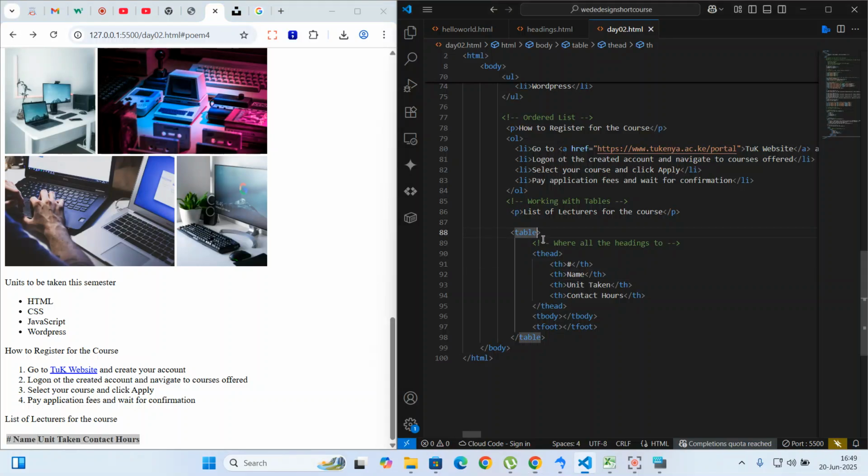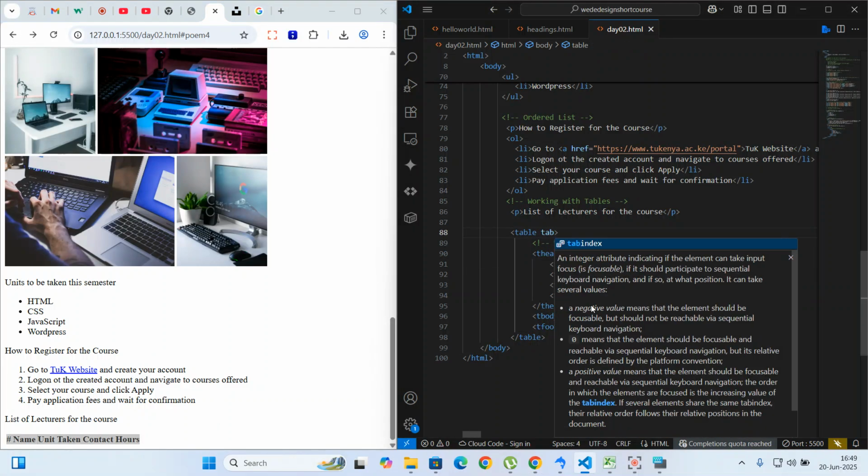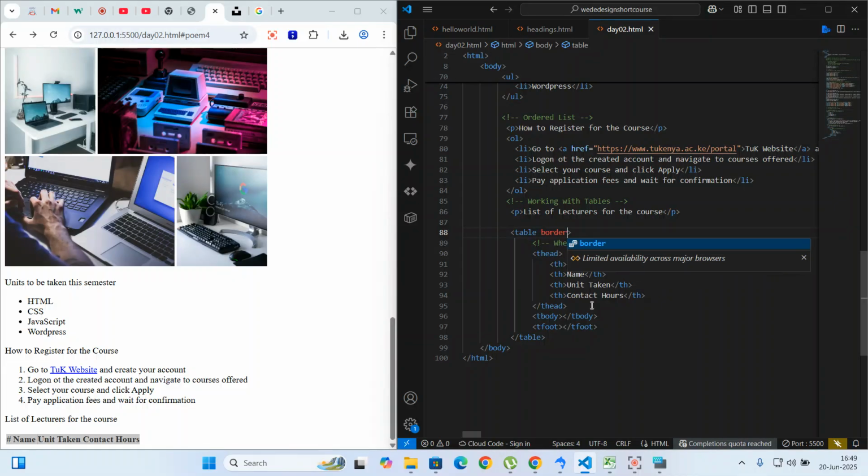Now it doesn't display well, so let me add something here like border one. So just you see how the borders look like. Now this is not important because when you're applying styles, we're going to apply styles later. I just want you to see how the style looks like when you're adding the table. So you can see now I have the head and now the borders are displayed. So I have the number, the lecturer name, then I have the unit taken, then of course now I have the contact hour.